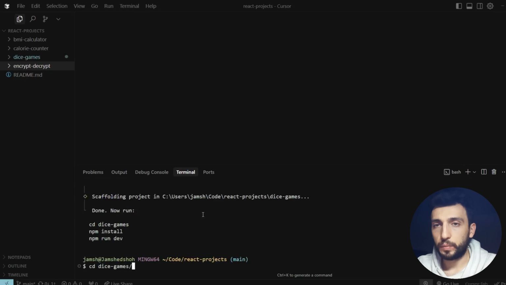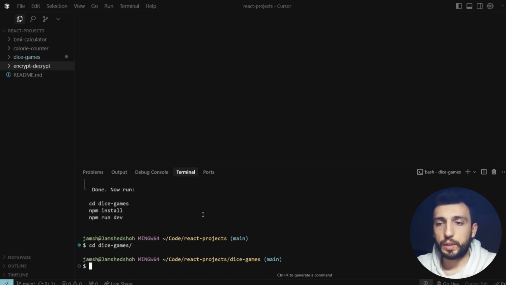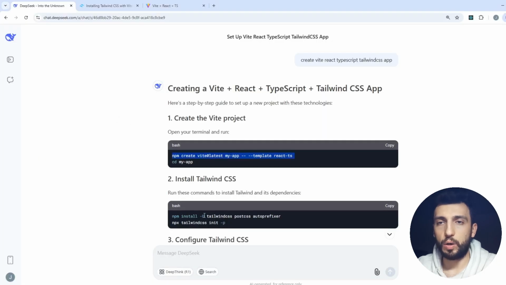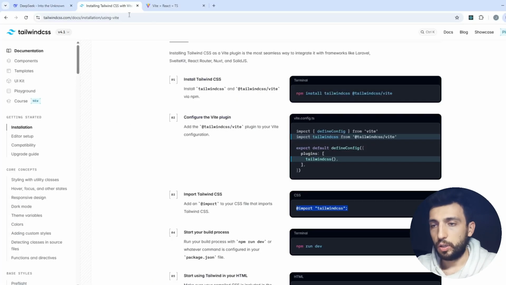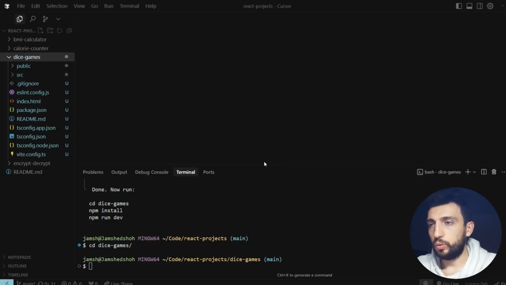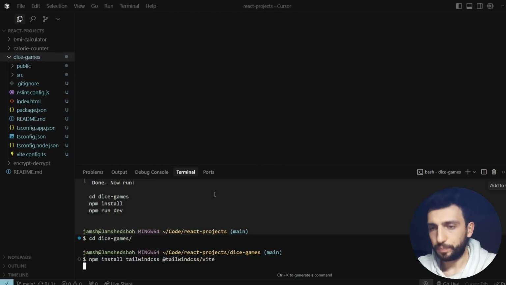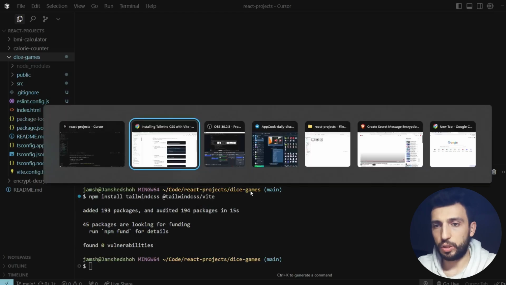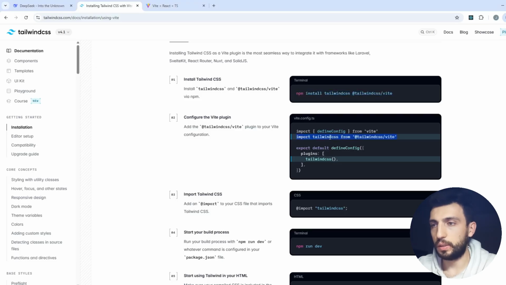Okay, the project is scaffolded. Let's go to the dice games folder first and see how many files are created there. Okay, let's move to installing Tailwind CSS. We're going to go with the recent Tailwind CSS, connected with Vite, and we're also going to add the plugin. Let's wait for the installation to finish. Okay, the installation is done, sounds good.